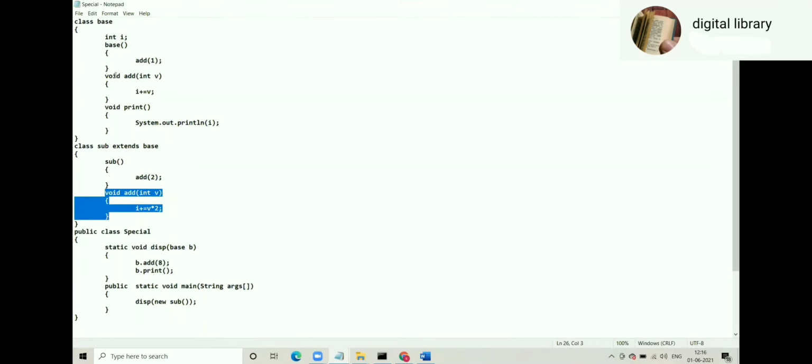How come? This is void add int v. This is also void add int v. You know, arguments must be the same for overriding. Then the return type can be covariant. If not covariant, it has to be the same. So void, same. So we are following almost all the rules. This add is default, this add is default, so the overriding method has the same accessibility as the overridden method. So we are following all the rules.